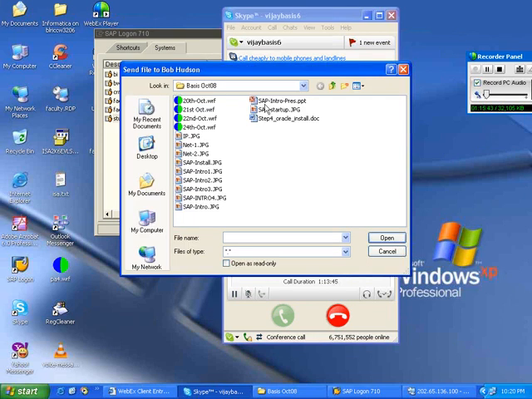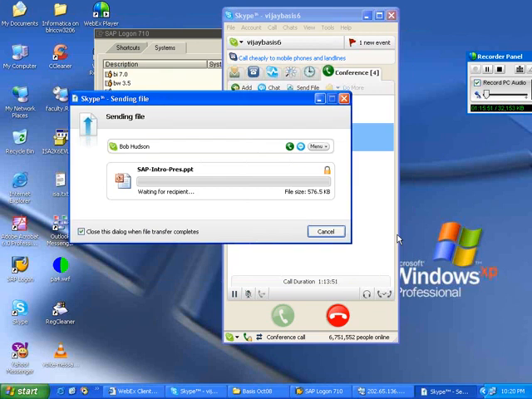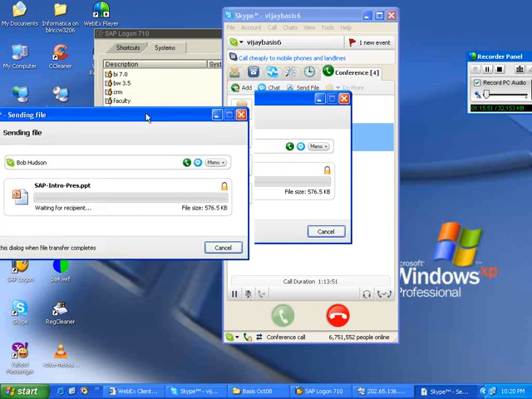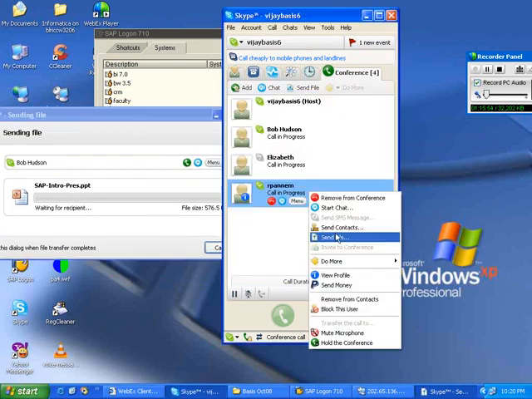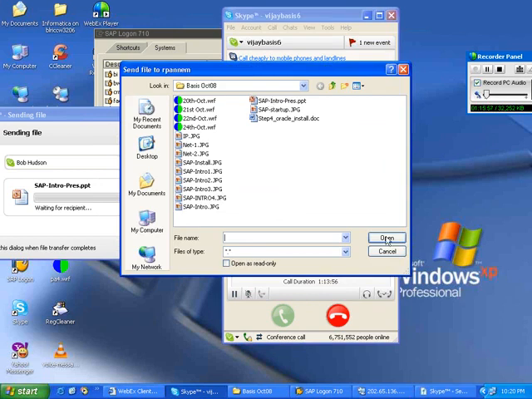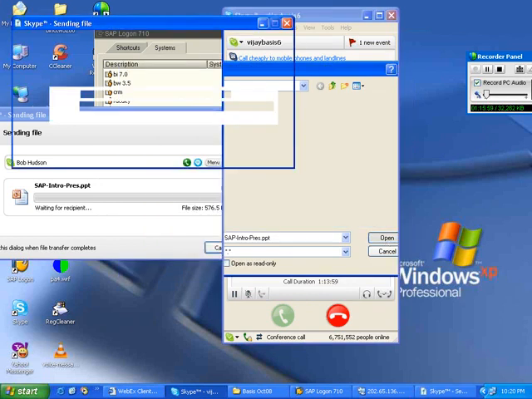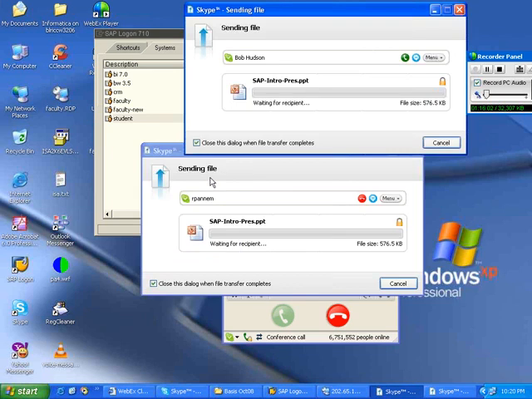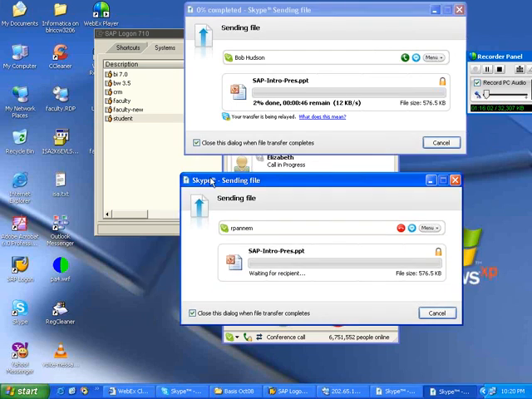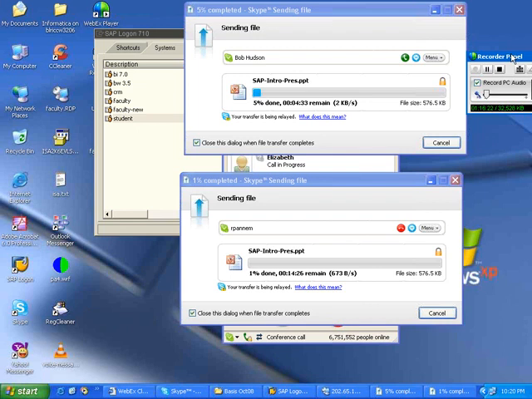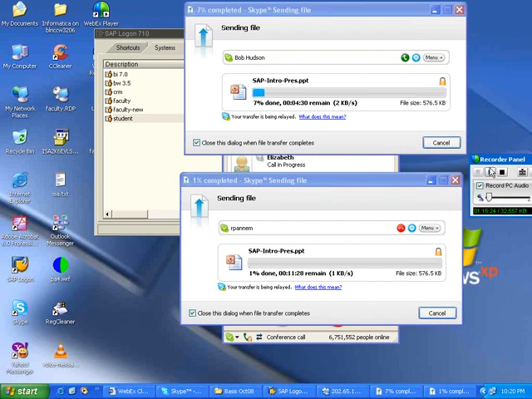Which folder? SAP intro. Bob, can you accept the file? Ravi, I have sent you also. Okay, yeah, got it. Yeah, no, Bob. Forward the Oracle document to Bob.